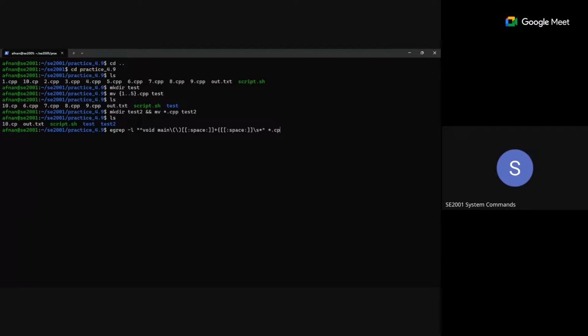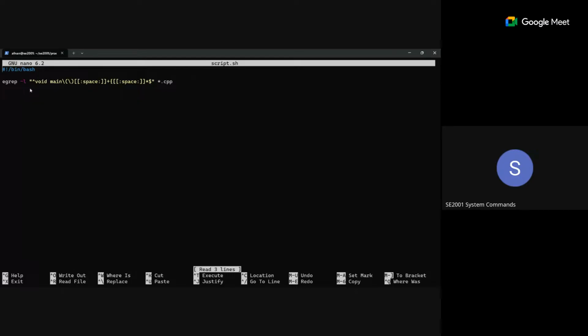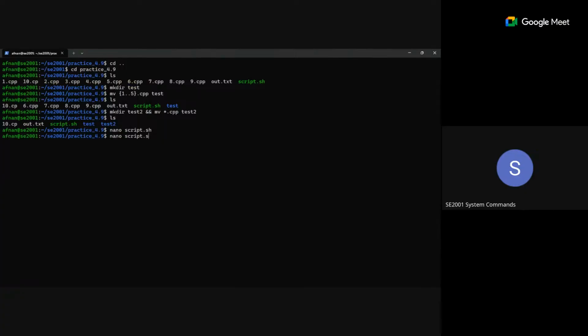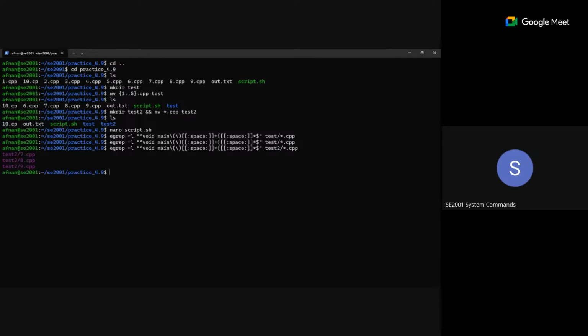Let me just copy the actual pattern from here. Yeah, the end was missing, right? Okay, so now this is what you have. Asterisk cpp will match only the current directory. What you can do is you can also say test slash asterisk cpp. So within test it'll match. I think within test you don't have the matches. So it's a test 2. Yeah, so all the 7, 8, 9 actually went into a test 2, so therefore it is giving like that.